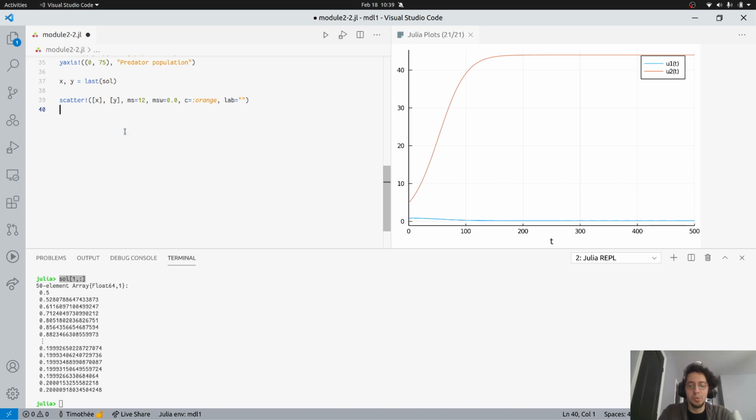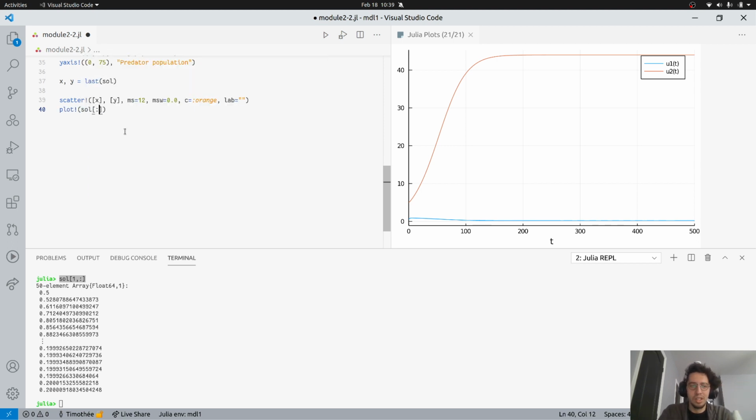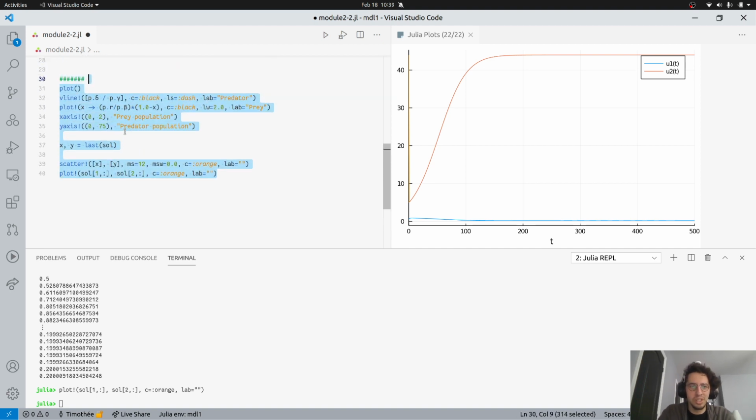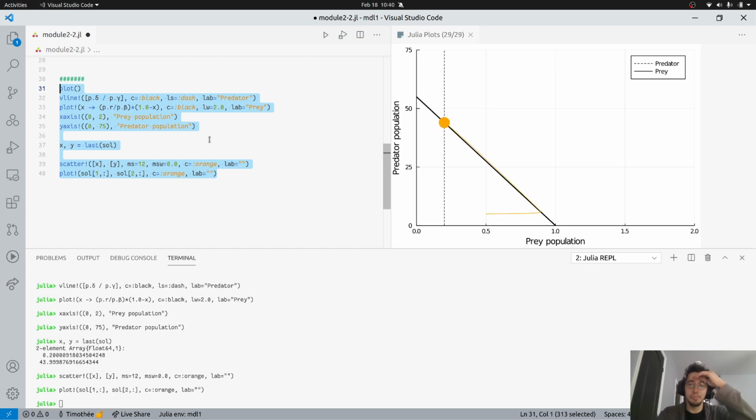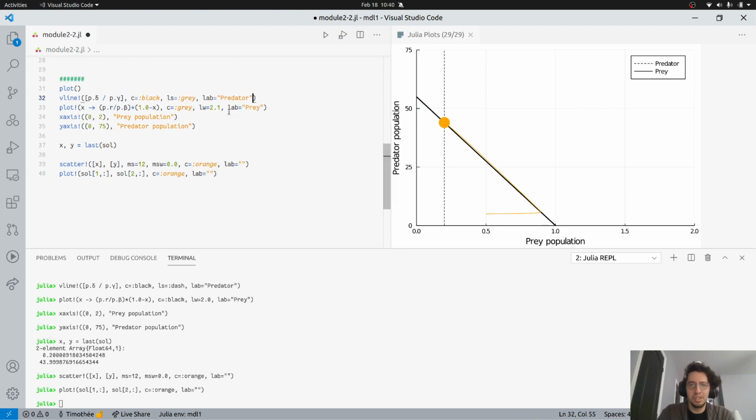So we can do a plot of sol 1, which is the population of the prey, and sol 2, which is the population of the predator. We're going to put that in orange, and not give it a label. Oh, you need to do that on the correct plot as well. So here's what's going on. Sorry, I'm going to do some little tweaks here. Gray. Let's put a box on that. Box. That's frame equal box.